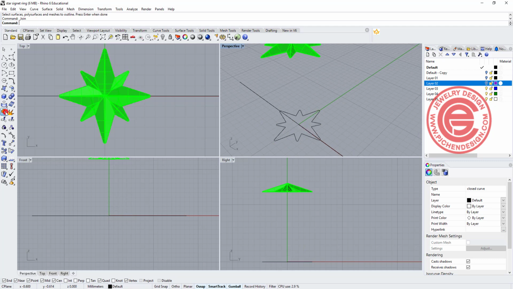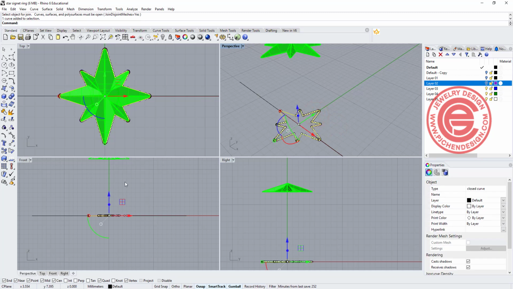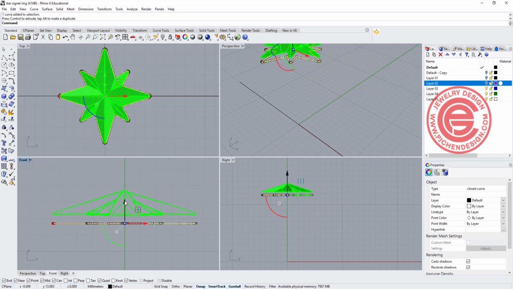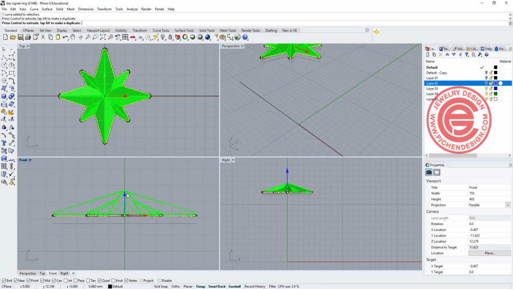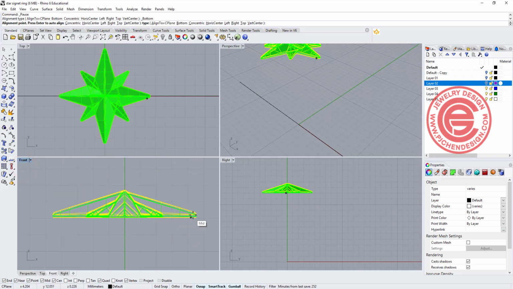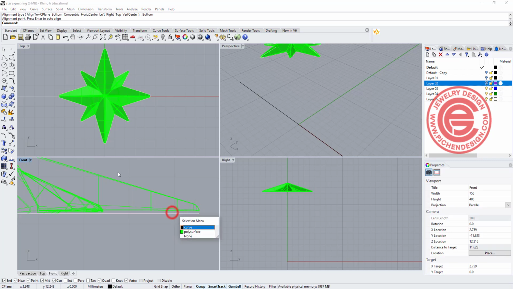So let's go ahead and join it if it's not joined. Okay, so once we have this line, I'm going to move it somewhere really close to the bottom, or I can simply use the align tool to align it to the bottom right there. Okay, so now I have this one.